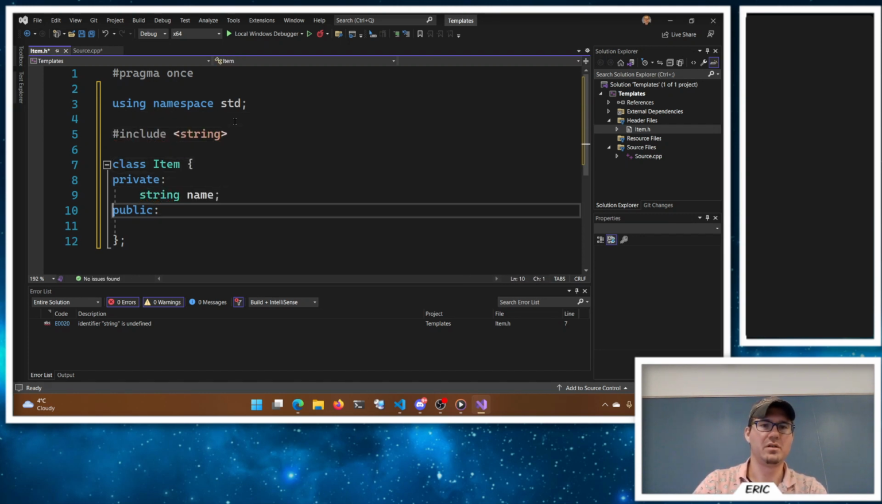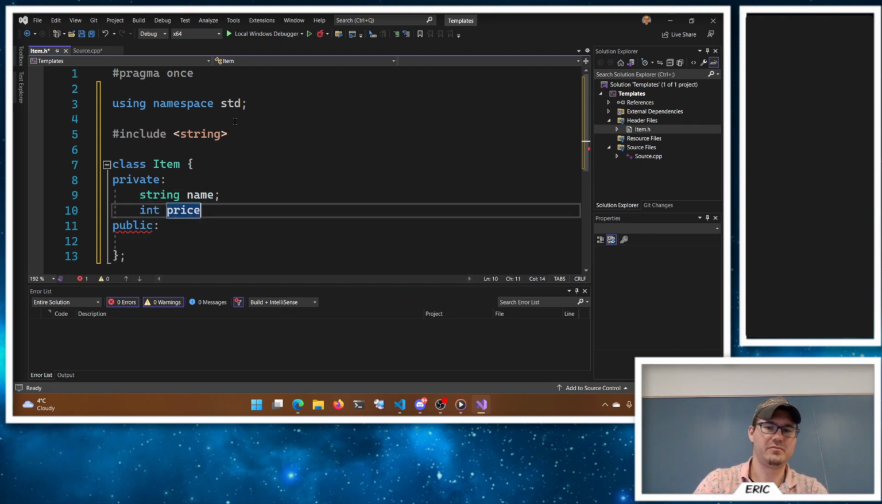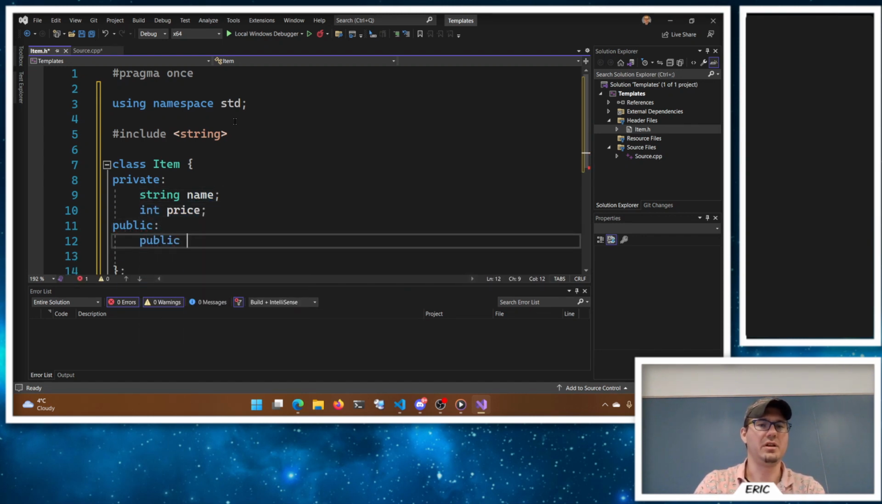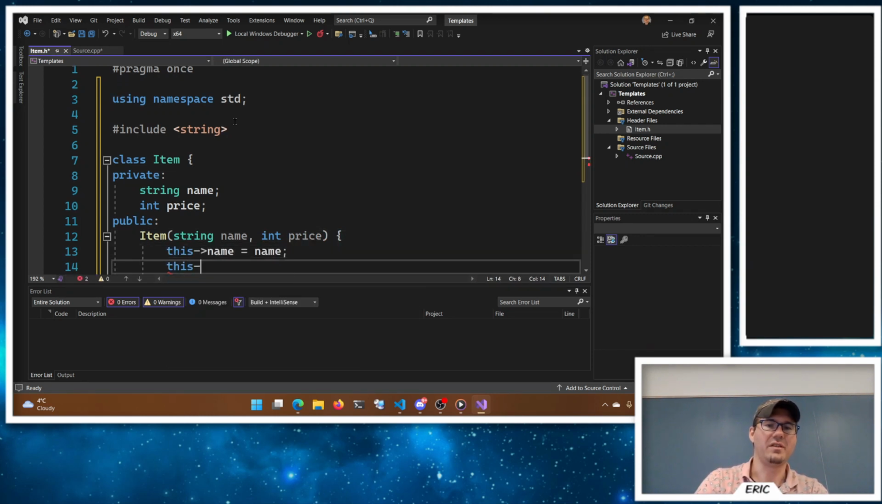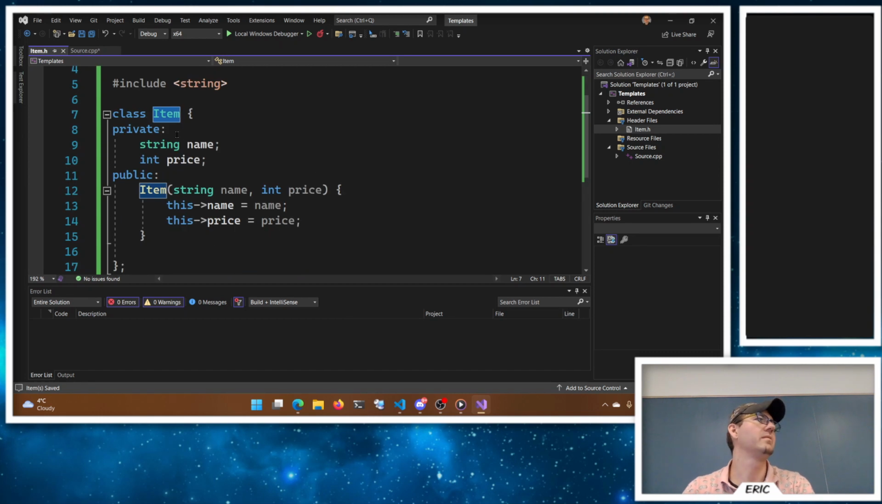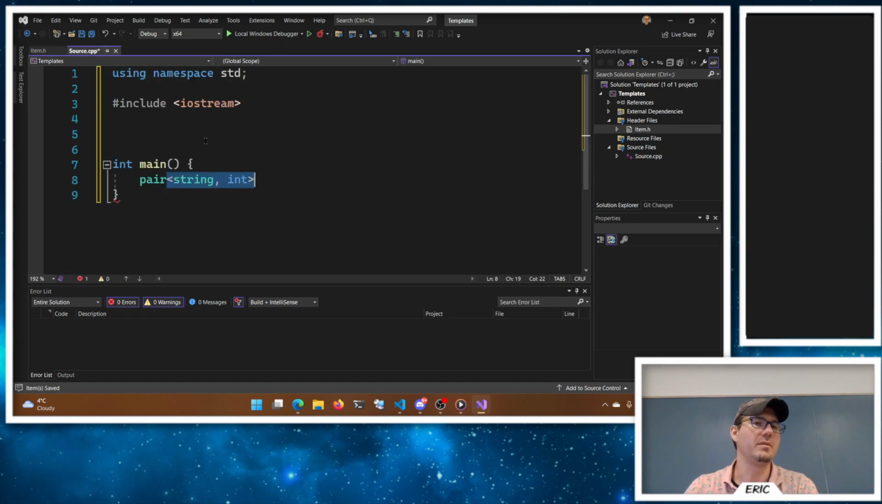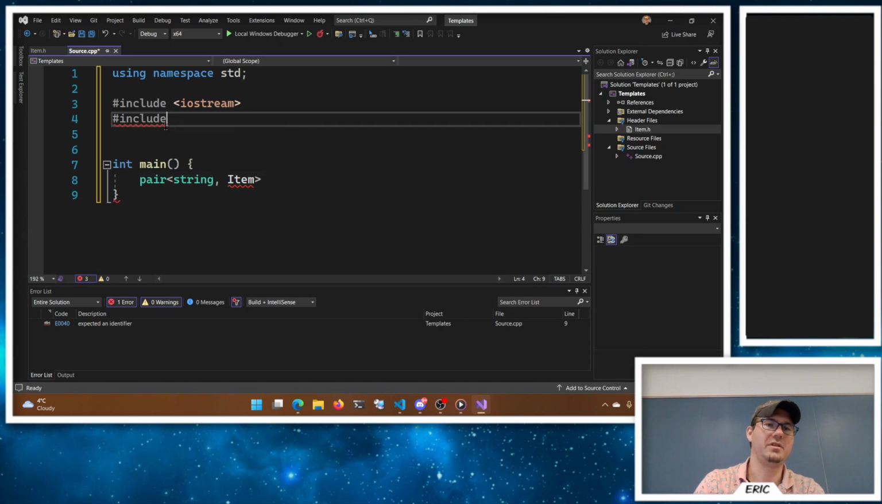So string for name, and then I'll just do int for price, right? And then we'll add our constructor. So we'll have an item that takes a string for name and an int for price. And we set this name to the name, we set this price to the price. So item now is a type, right? We've written a class for it. It itself now can be used anywhere you need a type. So in my pair, maybe I had a string of pair and item, if we include item.